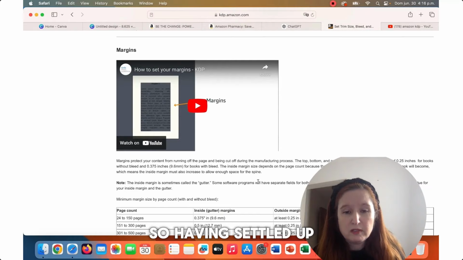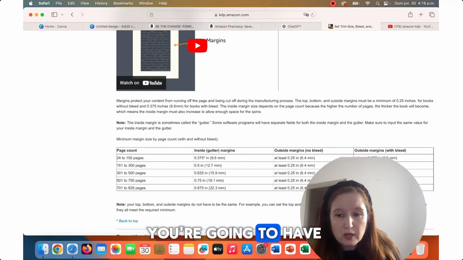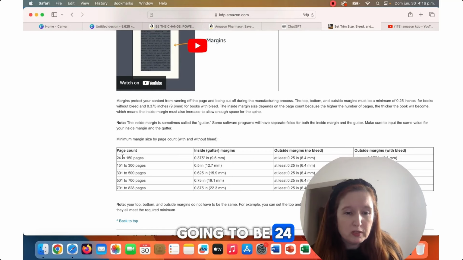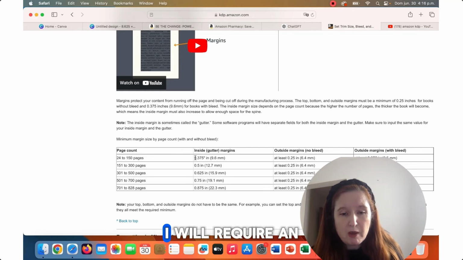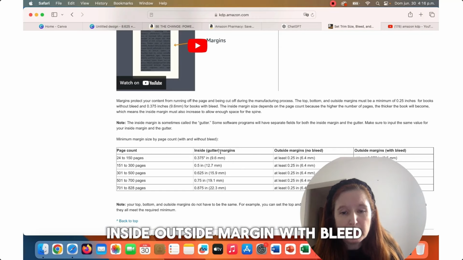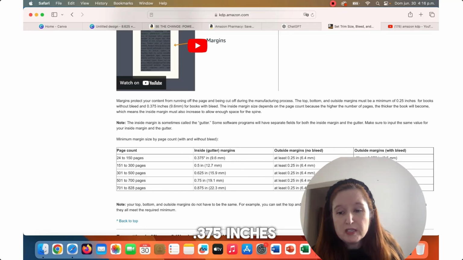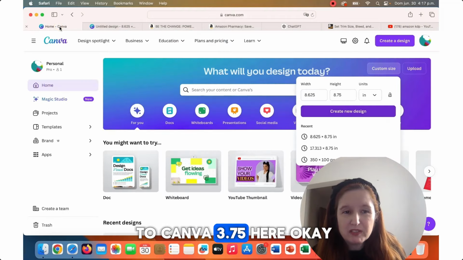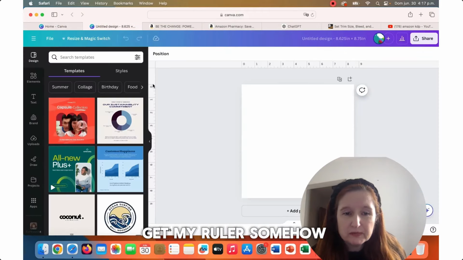And now finally, let's check the margins, these. So having settled what you want to do and how many pages you're going to have, you need to understand the margins. Since my book is going to be 24 to 150 pages, no more than that, I will require an inside-outside margin with bleed, remember, of at least 0.375 inches. So let me go to Canva, 3.75 here, okay.